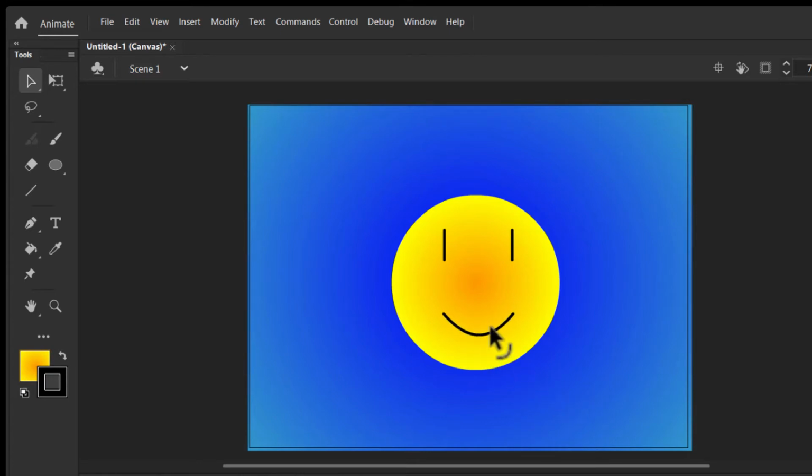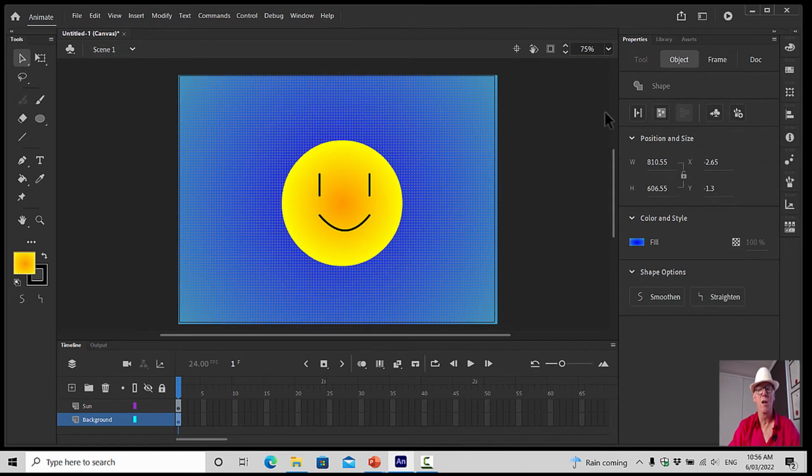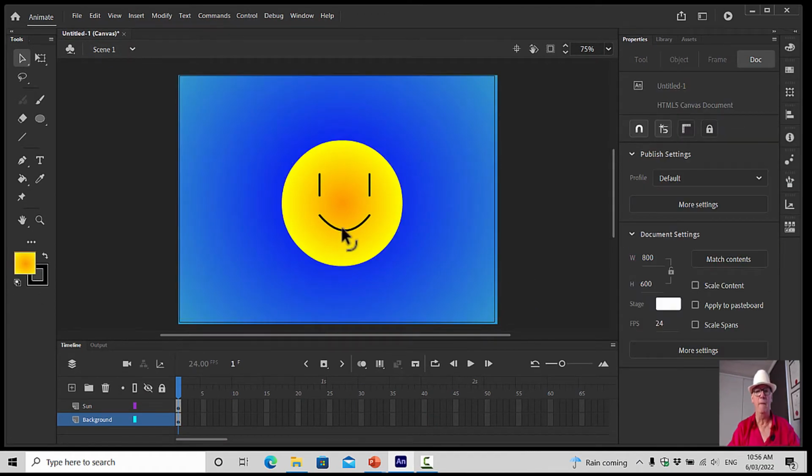All right. And then we can just click on that little thing and we can move that around. Maybe we'll move this eye down a little bit. This one down a little bit as well. And Animate's even giving us little rulers to help us line up. Isn't that good? All right, so that's our little happy sun.